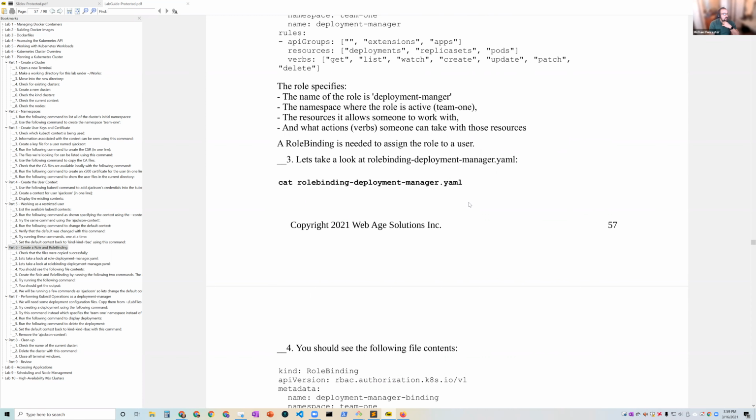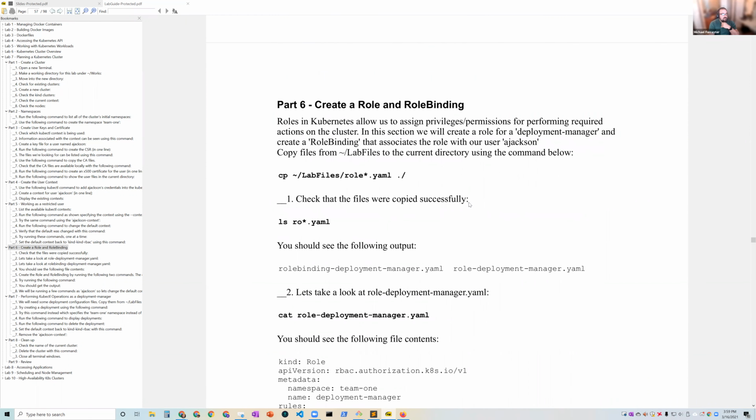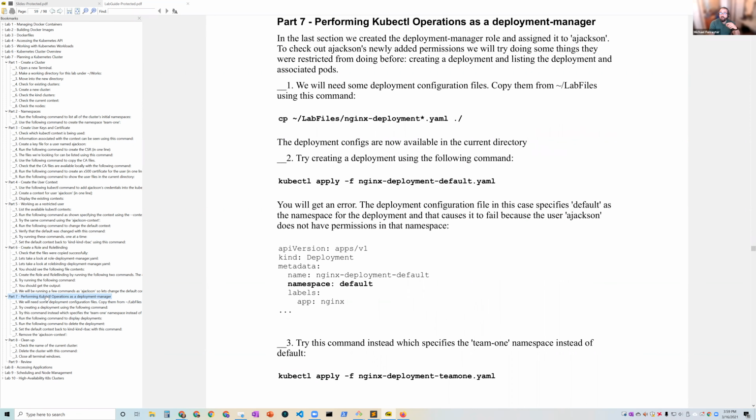Then we're going to create a role and a role binding, using some files which are going to be listed here, to create the role and the role binding for the user in question. And then you're going to run as that user in a deployment role. So you can see, if you granted permissions to a user, being very specific, like granting permissions as a deployment manager, for example, what would that look like? That's it. That's the lab.